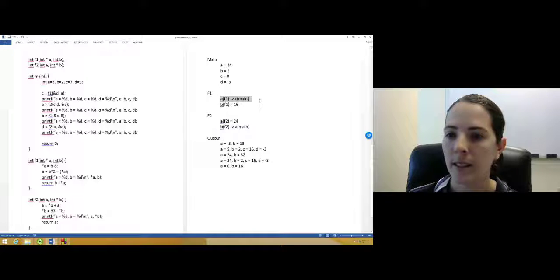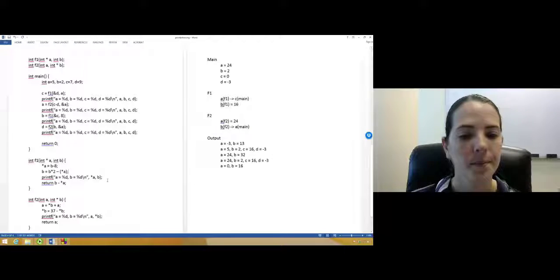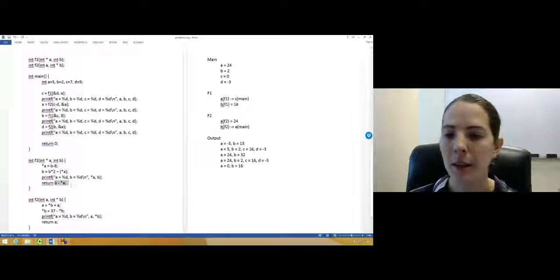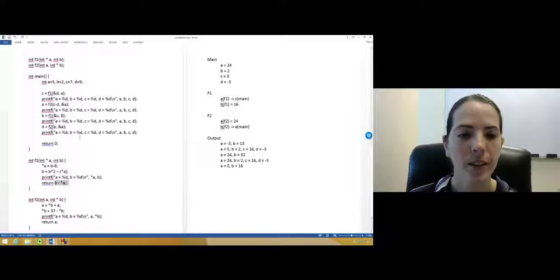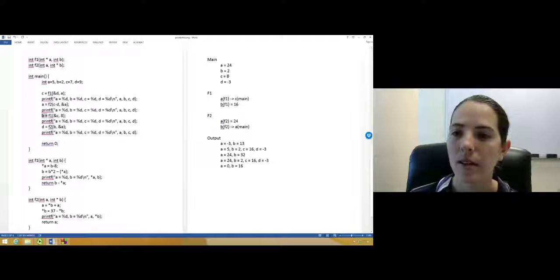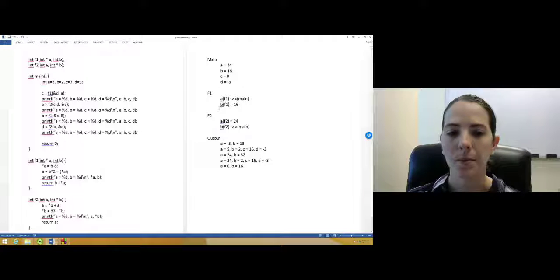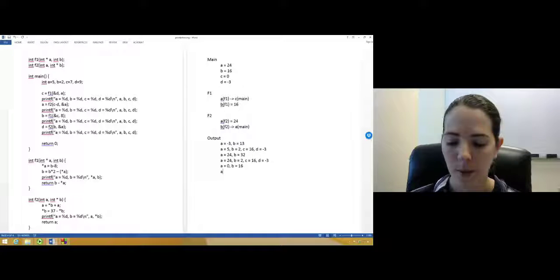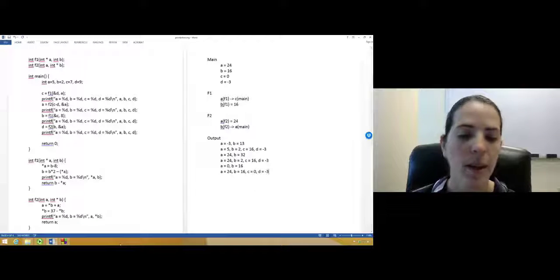A is pointing at C in main, which is now equal to 0, and B is equal to 16. And then return B minus what A is pointing at, so 16 minus 0. We're going to return 16, and we're going to return it to this location. So B is assigned the value 16. And we'll print those in main. And then we'll check them using the compiler.